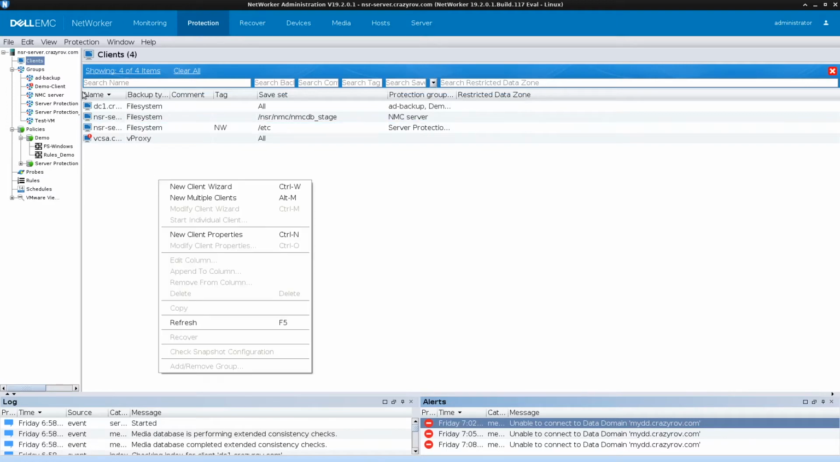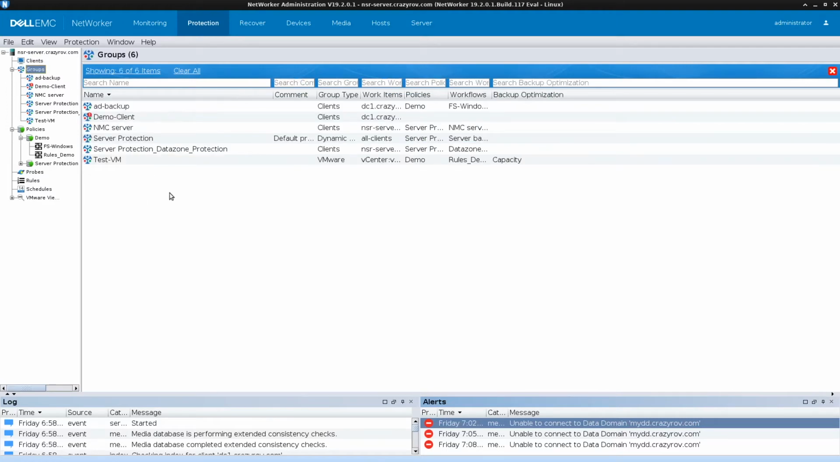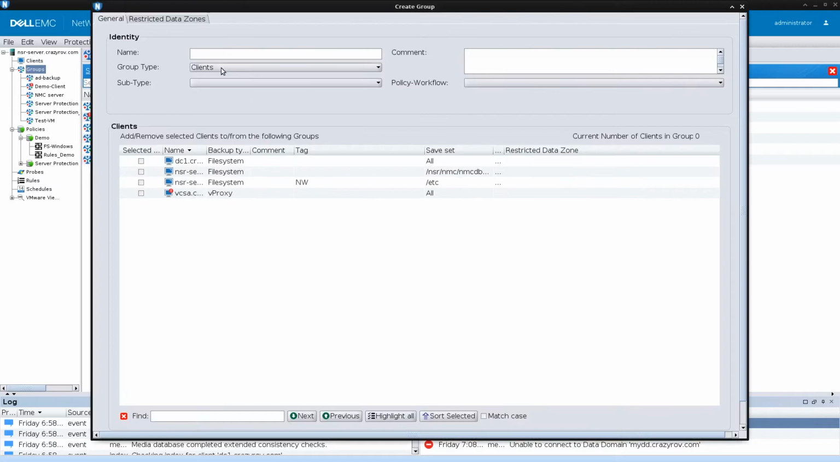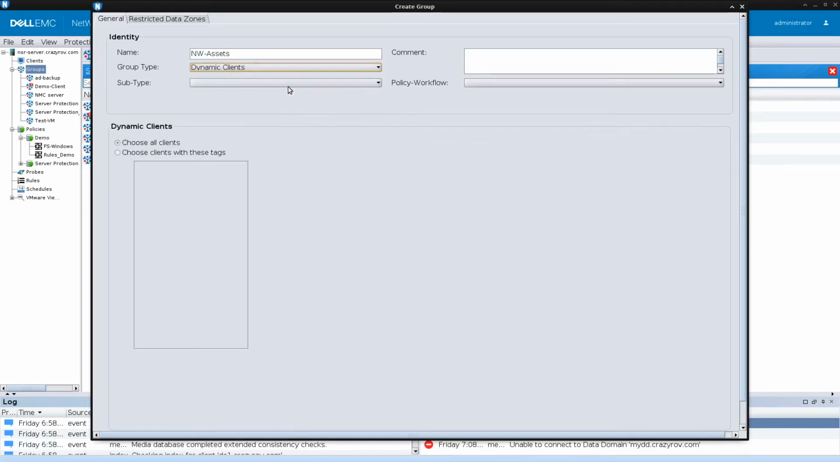I'm going to create a new group again by going to groups, right click and new. Let's say NW server or assets, and I'm going to select dynamic client. As soon as I select dynamic clients, the selection criteria on this screen is going to change. There you go. Here you have two options. One is to choose all the clients and the other is to choose the client with these tags.